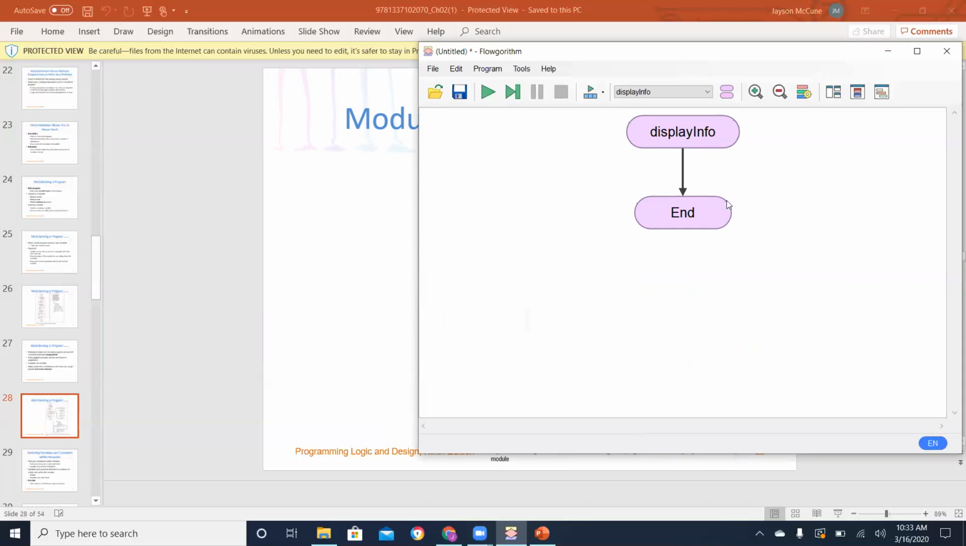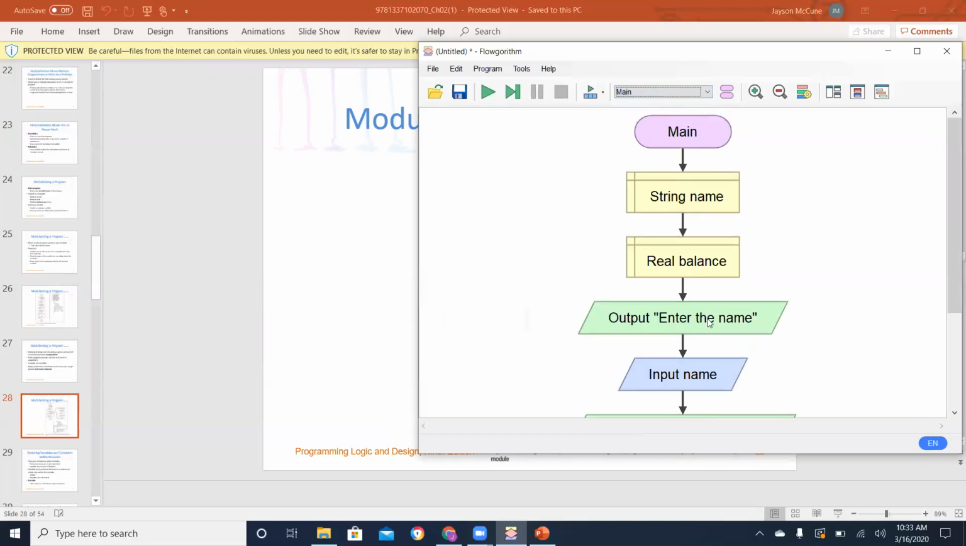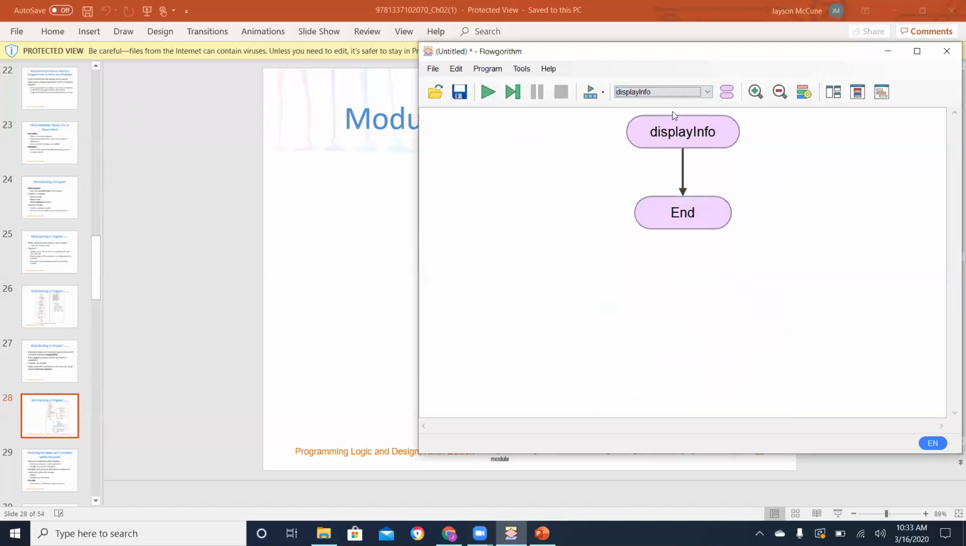Now you notice the main one went away. The main is still there, it's not disappeared or been deleted. You can get to it just by clicking, you notice how this changed to display info? If you click on that drop down, you can click on main there and go back to what we had before. But if you want to go back to display info, just click the drop down and you can get back to display info.